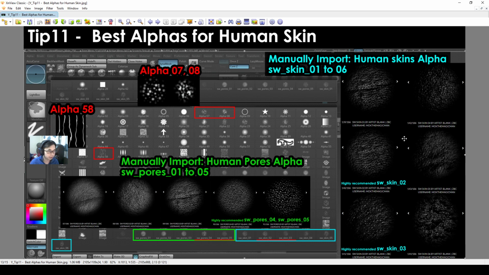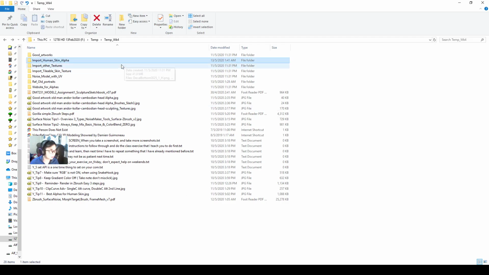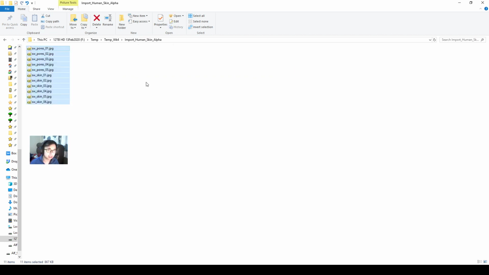You should be able to see the files that you can download this week. Under the files that I've given you, you'll see these 4 folders at least. Import human skin is the one we want to take note of, and we're going to import all these JPEGs in.